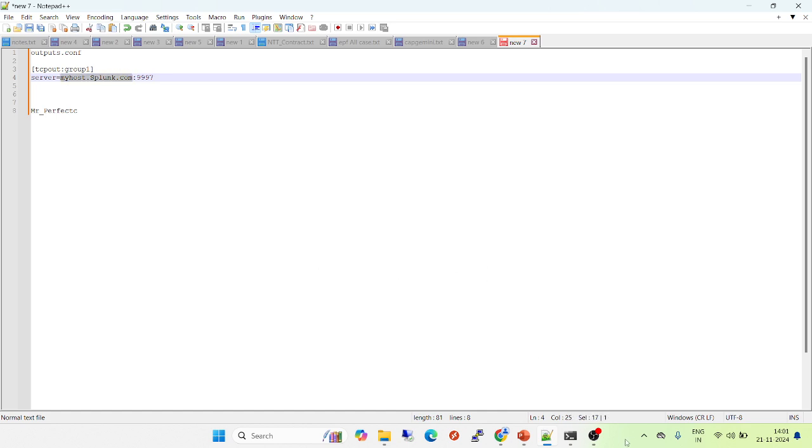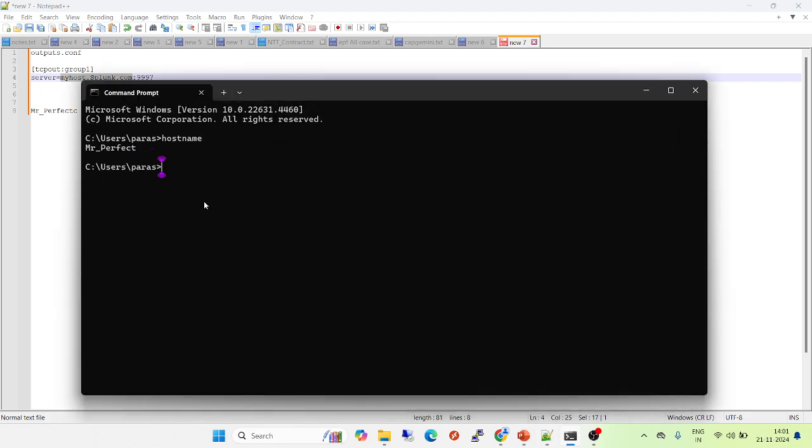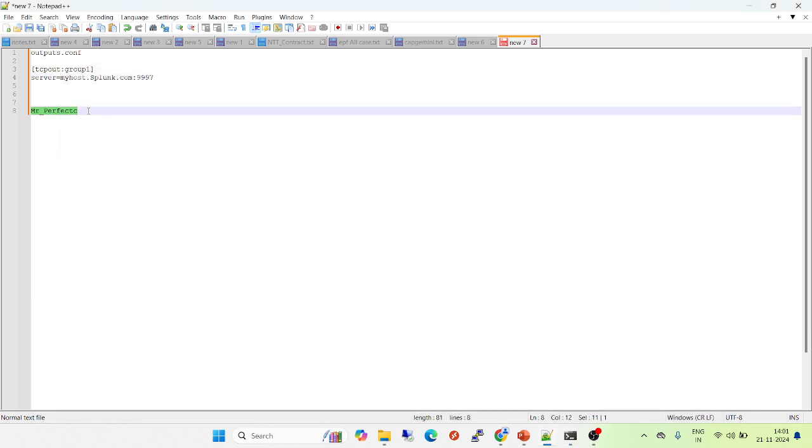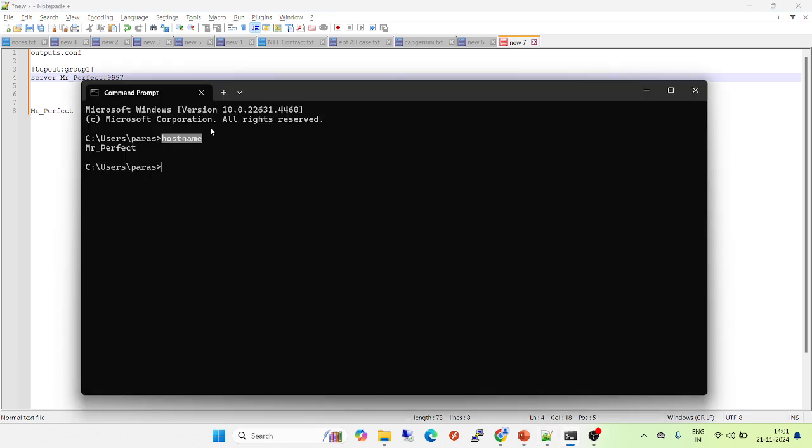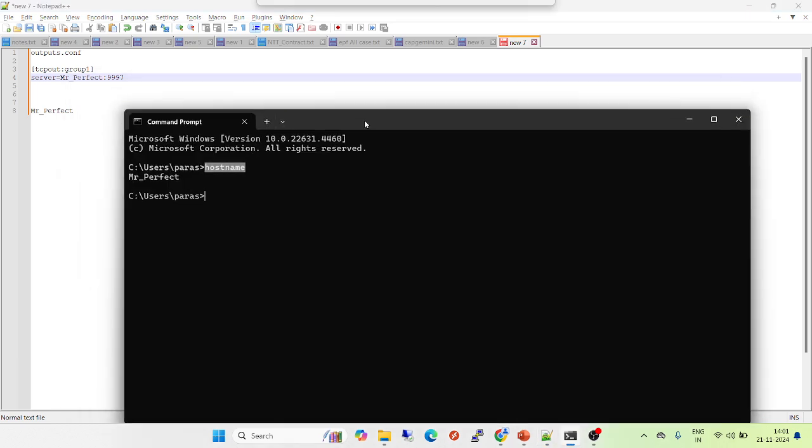Since I have one Enterprise, I will take the name of my indexer. My indexer is Mr. underscore perfect. You can take it from the host name on your laptop. I have copied it here, Mr. Perfect, and now I will paste it here. Just make sure this is the same as what it is showing. I'll just compare this. Okay, this looks fine.